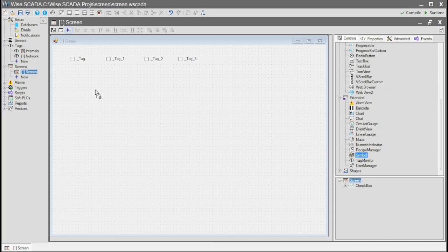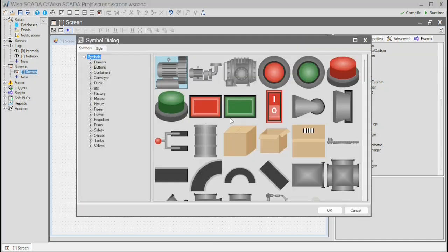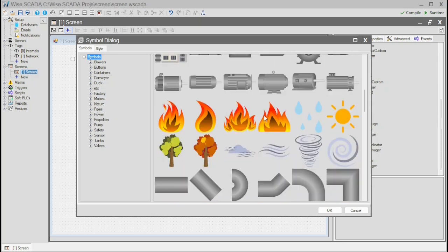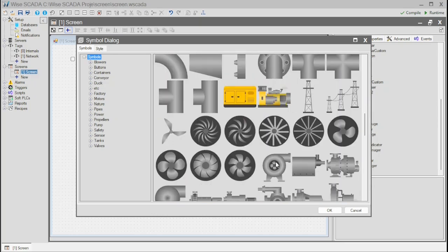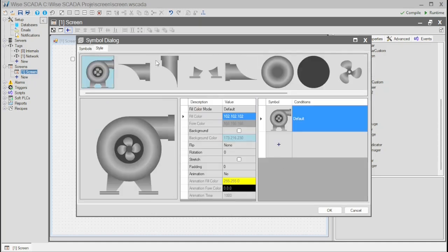First, I add a symbol to the screen. The software asks me to select the first symbol. By double-clicking the pump symbol, which is frequently used in SCADA systems, we can access detailed information related to it.